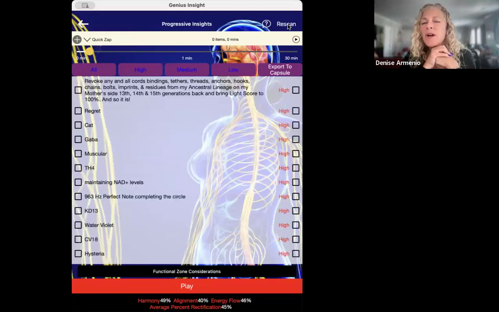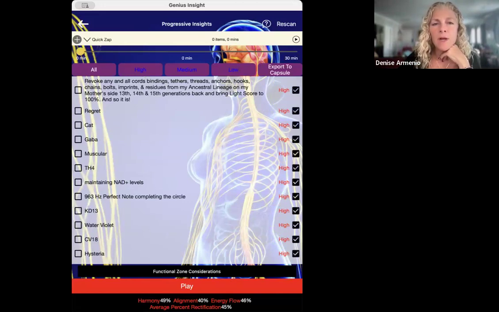I am going to try just working with the highs and the lows. It may be too many at one time to get a high rectification, but let's just try it out anyway. We'll put the timer on 0 minutes and just run it for about 30 seconds.